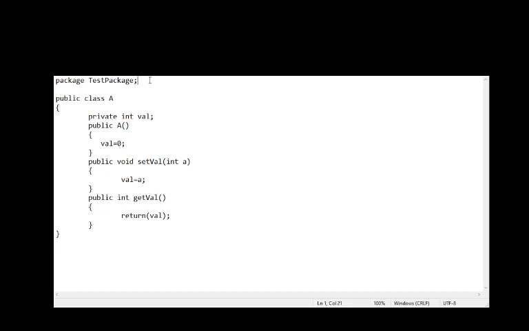And to put it inside a package, we have to add the statement here, package, and then the name of the package, test package. So I have created a package called test package. So this is our class A.